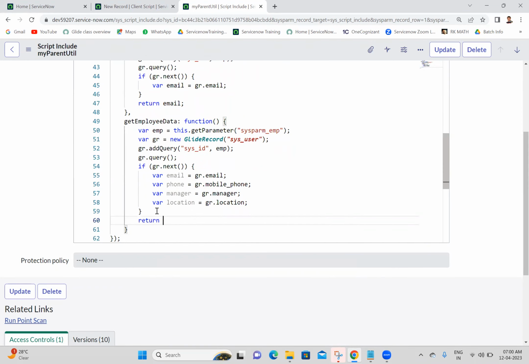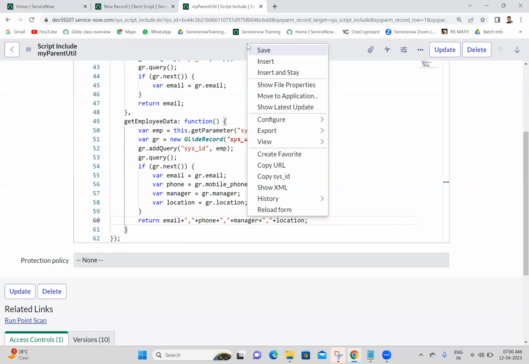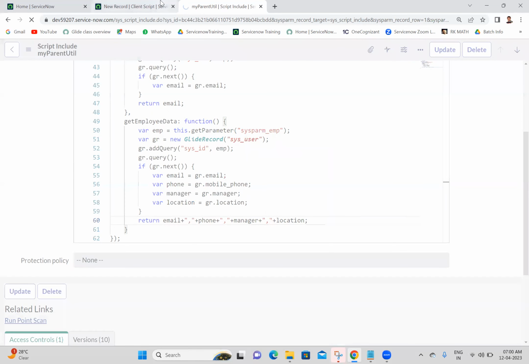Here I am returning all these values. Email, so I will separate with comma, some comma operator, okay, plus phone, plus manager, comma plus the location. Okay, got it, everyone? Yes, I'm returning like this, and I'm saving this getEmployeeData script include.